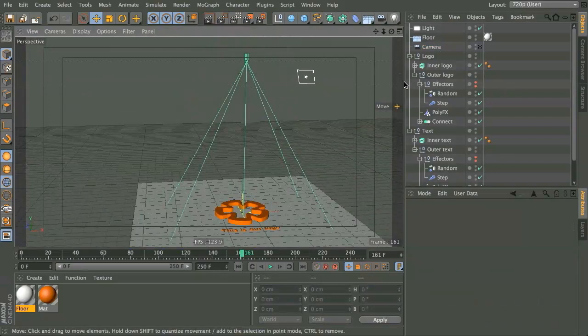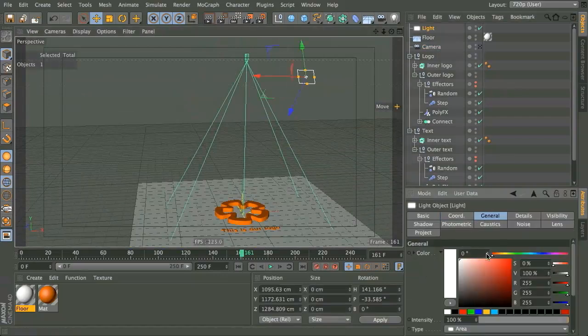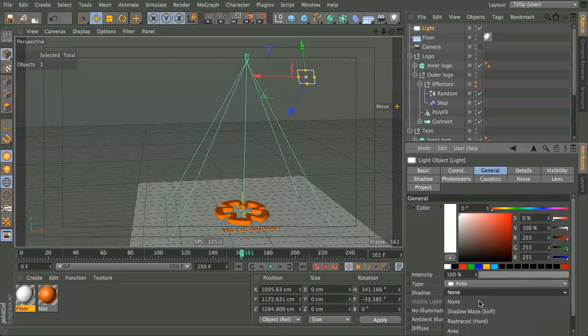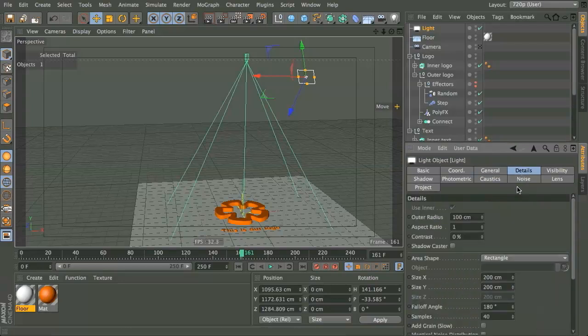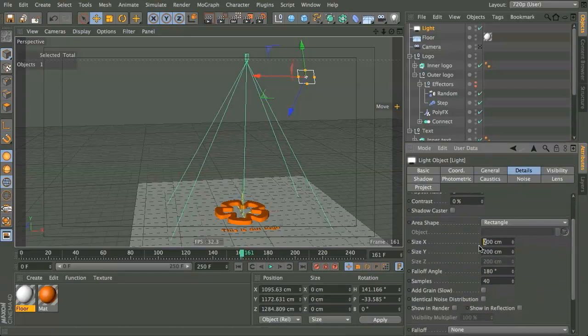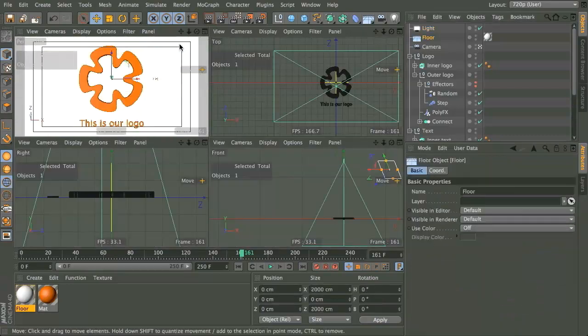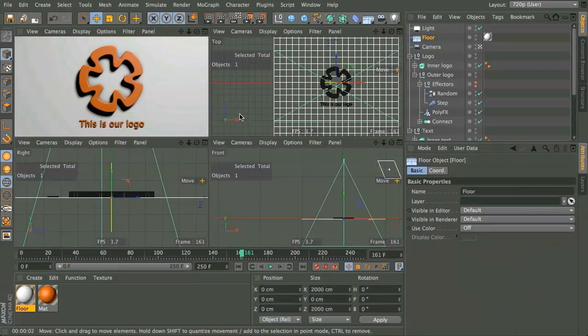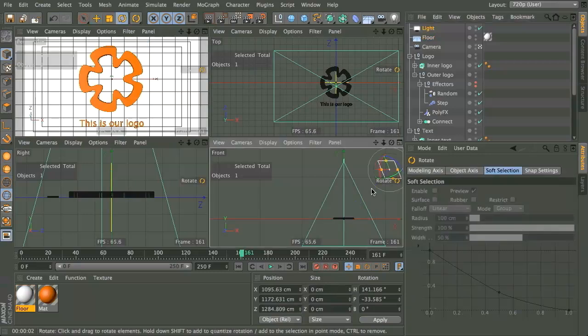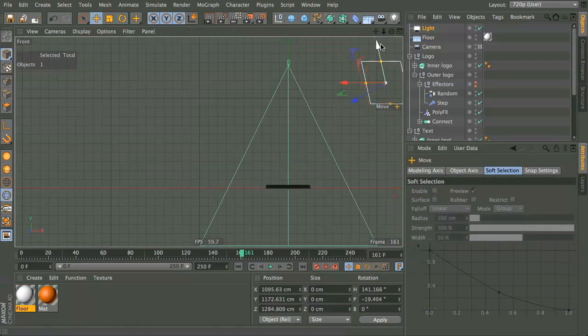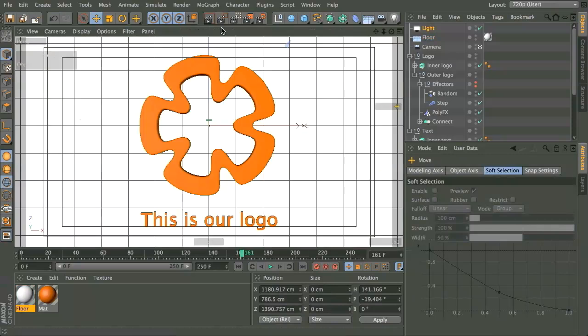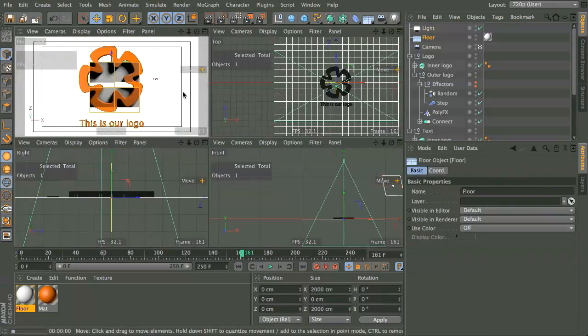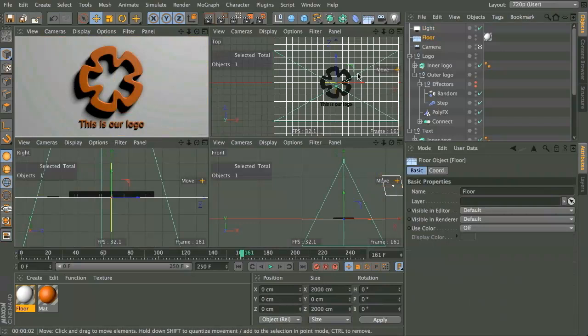So we have one light up here. Well, I'm gonna turn on its shadows to the area shadows, and I'm gonna increase the size of this to 500 by 500. Let's go into our camera and let's see how this looks. Okay, yeah, shadows are pretty cool. Maybe let's make those even a bit longer, so let's move this light down a bit. Yeah, this looks pretty cool.